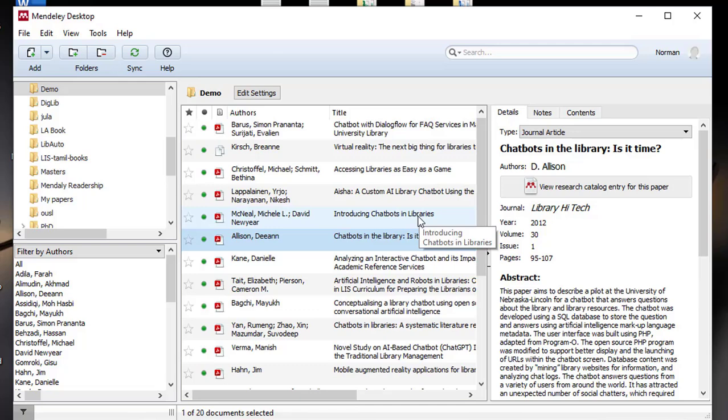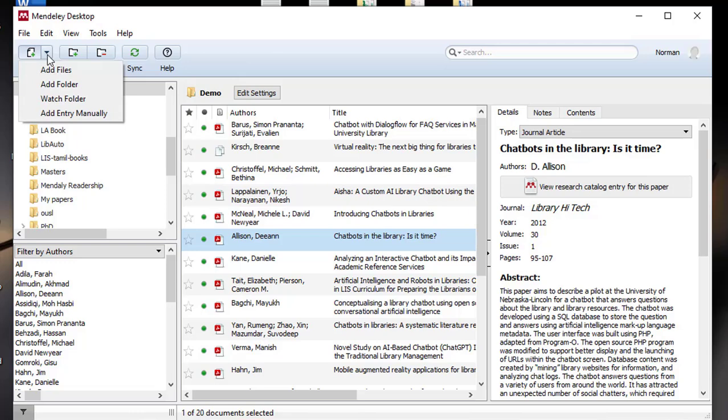In addition to that, there is another option called add watch folder. That means you can create a folder on the desktop or in any drive. Then you can connect that folder with the Mendeley. So in that case, whenever you add an article to that particular folder, it is automatically added to the Mendeley desktop. I will show that.